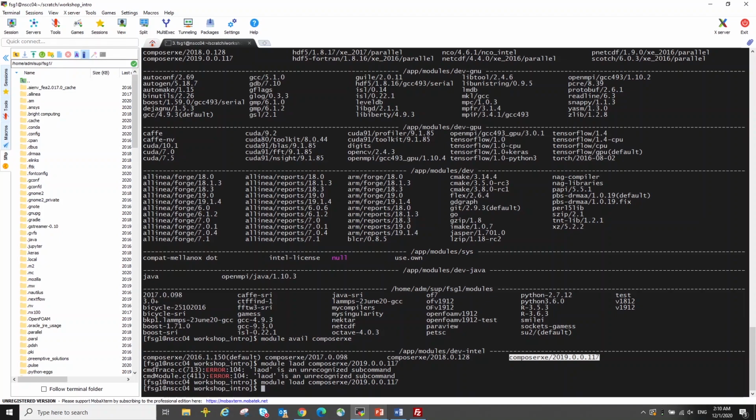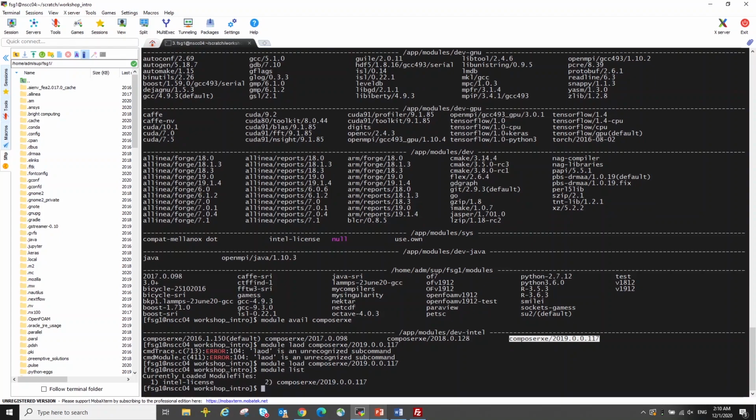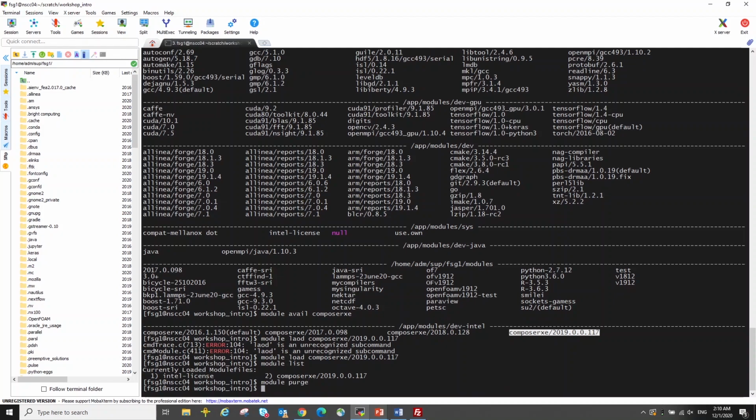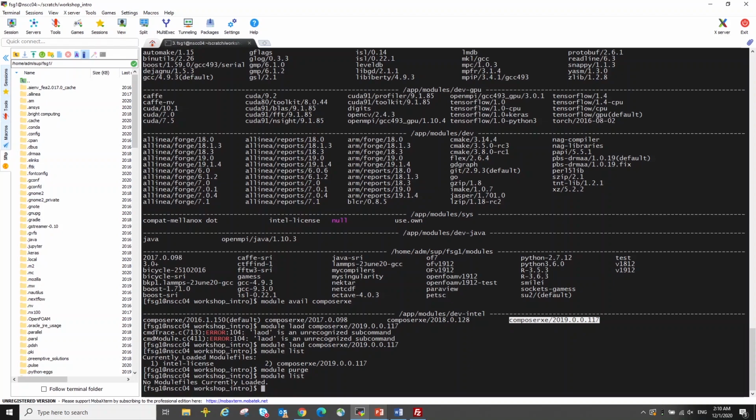Okay, if you want to see what modules are already loaded, we need to type the command module list. And if we don't want to use this module, and I wanted to change the module to something different, I can use module purge, which will clean up the entire environment. Once we do the module purge, we can use the command module list again and see it is completely empty.